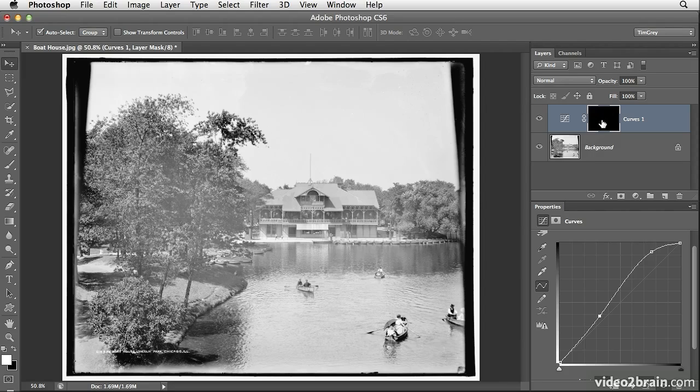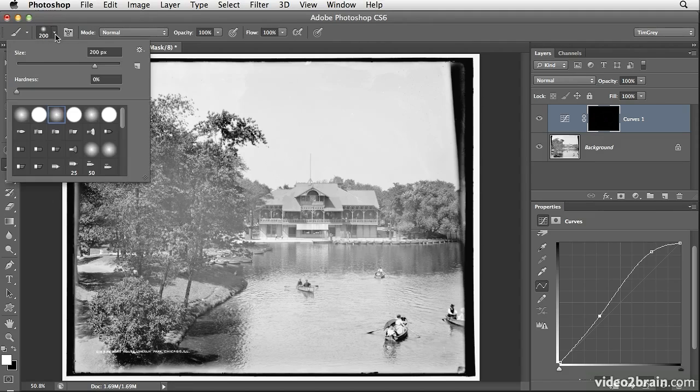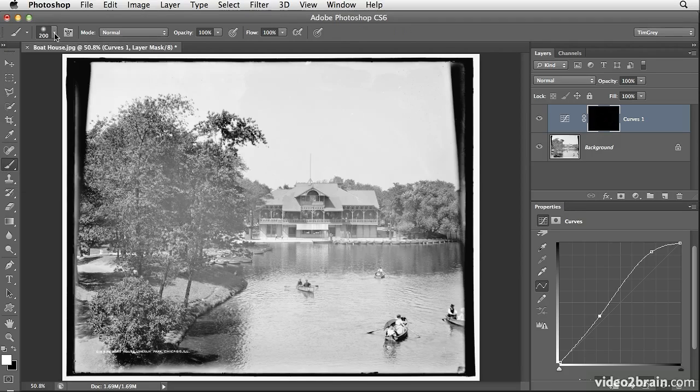Next, I'll choose the brush tool from the toolbox and then make sure that I'm working with a brush that has a 0% hardness, a nice soft edge. The blend mode needs to be set to normal, and I'll leave my opacity at 100%. Now again, in the context of a layer mask, black blocks the adjustment and white reveals the adjustment, and so in order to reveal the adjustment in the tree area here, I'll want to paint with white.